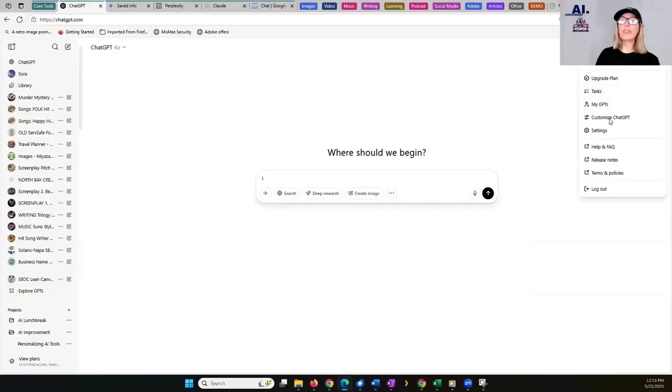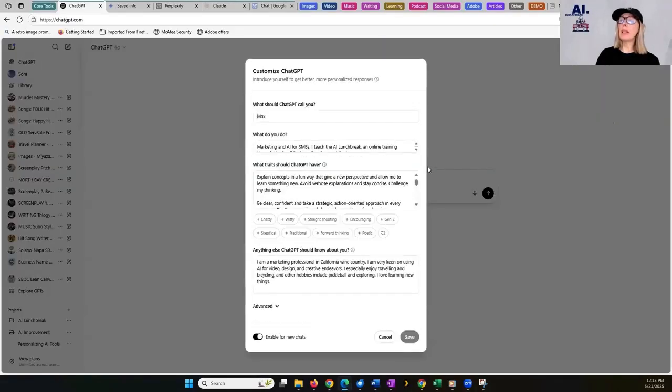Up in here, this is ChatGPT. It's under Customize ChatGPT. And I've got the same thing. I use a different name just because I am very cautious about privacy. But then again, I do provide it. I could easily probably figure out who I am. What do I do? What traits should ChatGPT have? So this, I do say what I am.